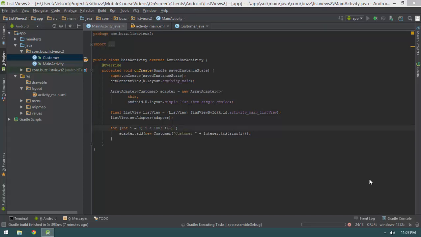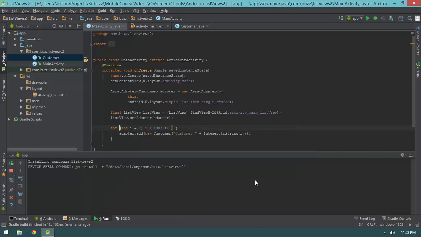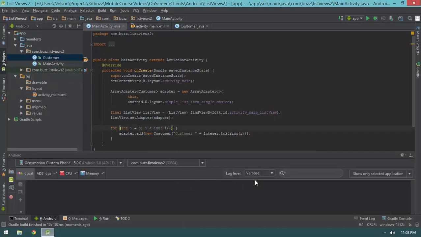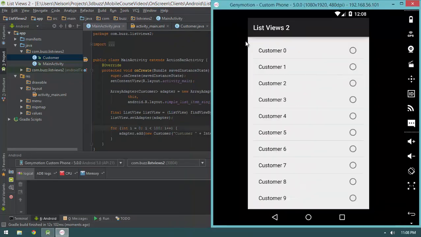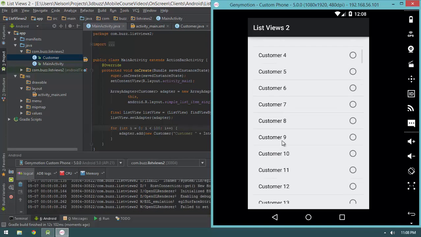Because it's not going to behave in the way that it looks right now. You'll notice we are using the simple list item selectable layout, but we haven't done anything with the list view to make it cognizant of the fact that we want to handle selections. So now what you see is this.